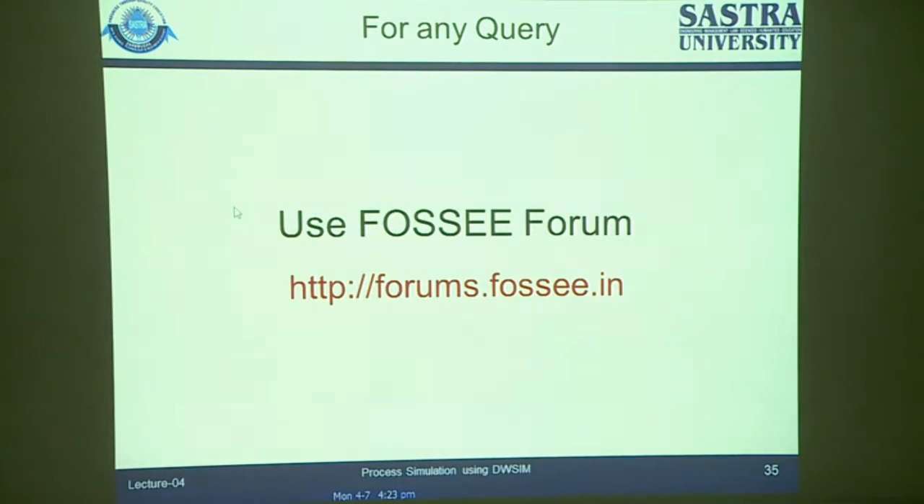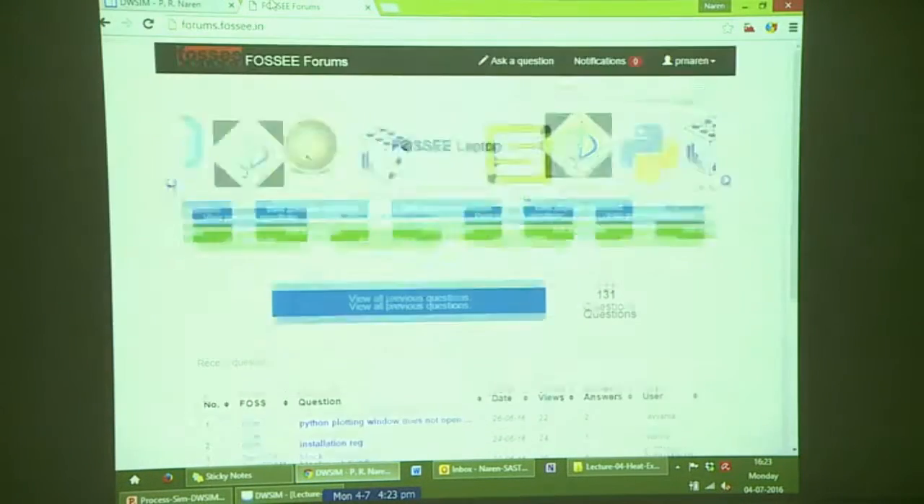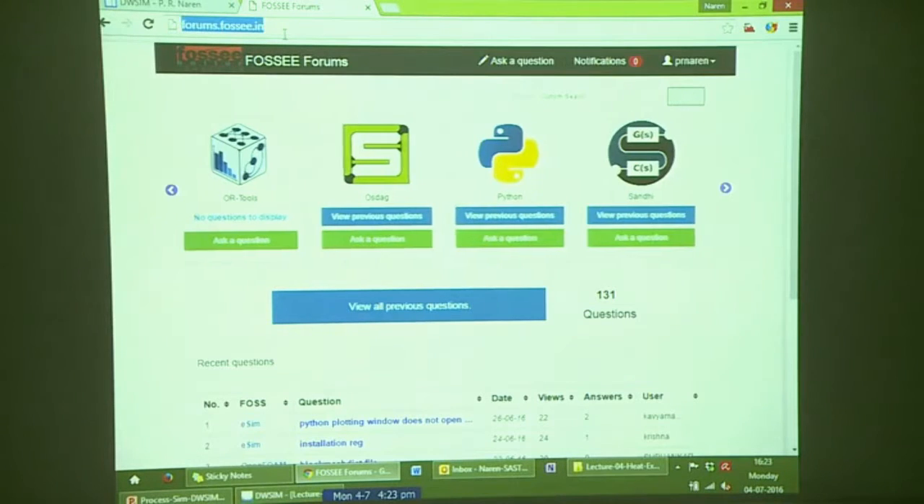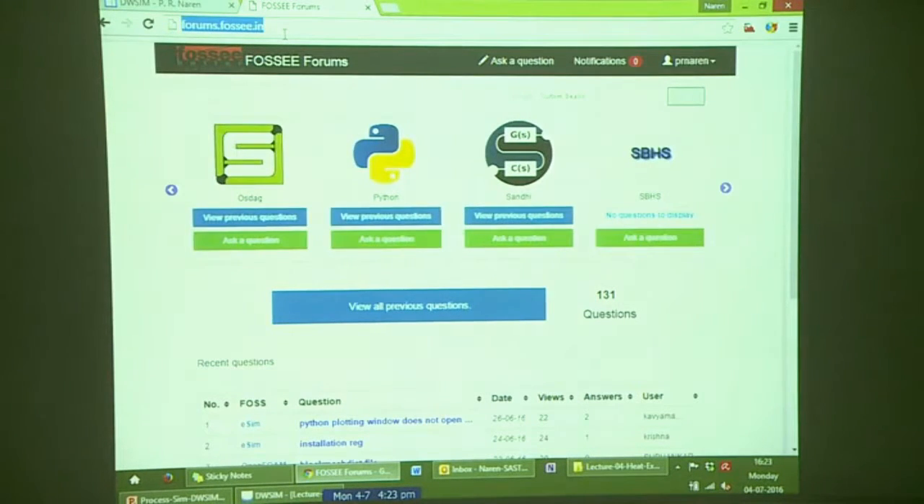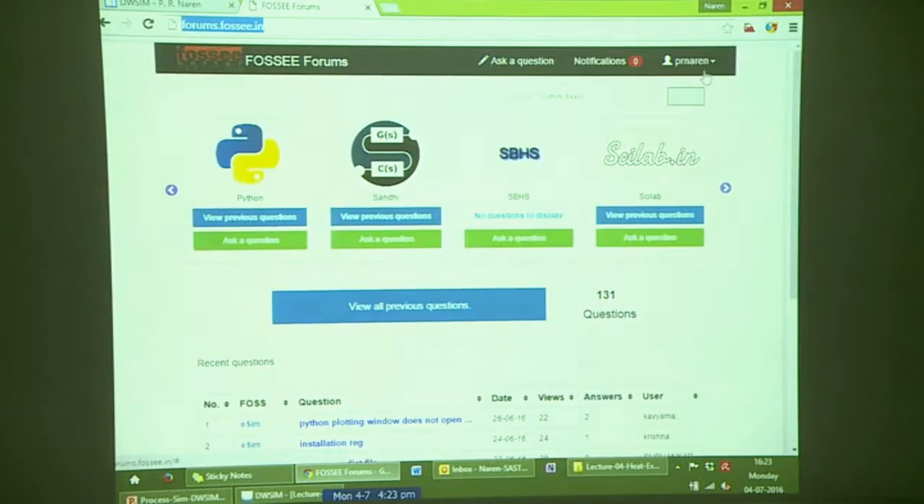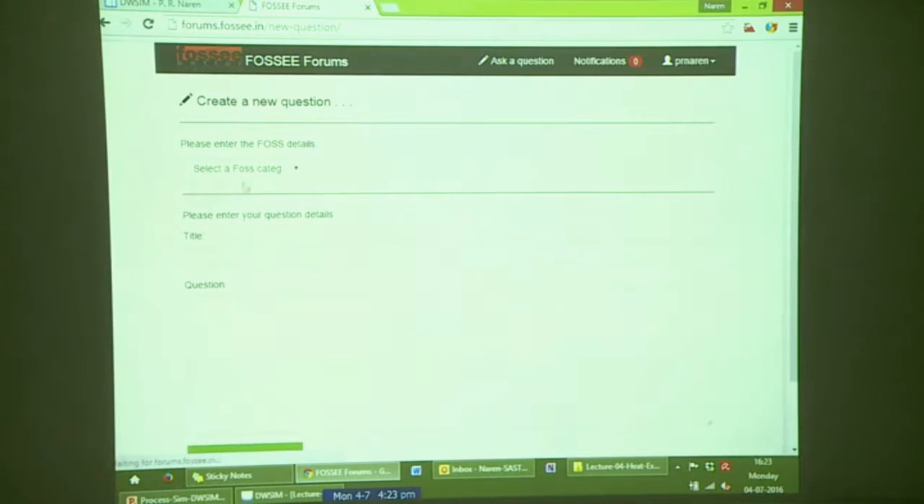Now, if you have any queries with respect to this tutorial or in general regarding the use of DWSIM, feel free to use forums.fossee.in to raise your query. I will show you this. This is the forums.fossee.in portal. This is managed by IIT Bombay under the NME-ICT MHRD program. You can create your login. Once you create your login, you can ask any generic question on DWSIM.